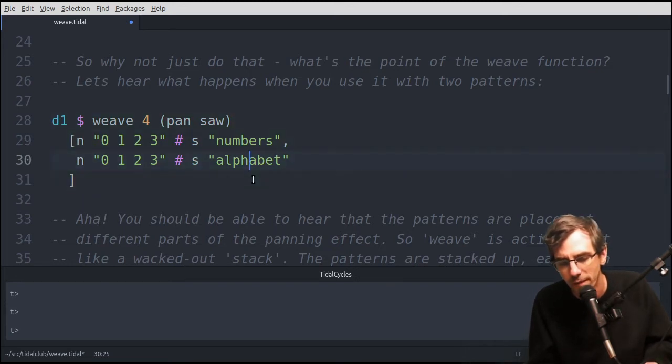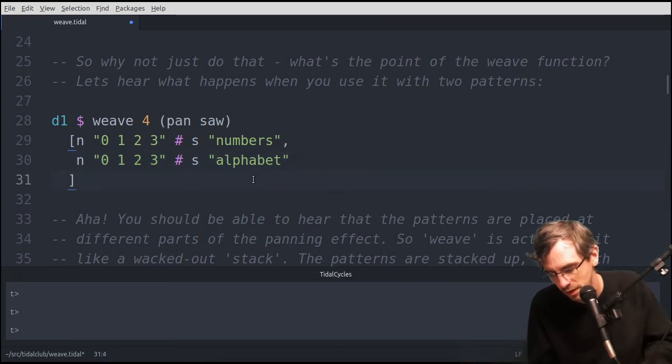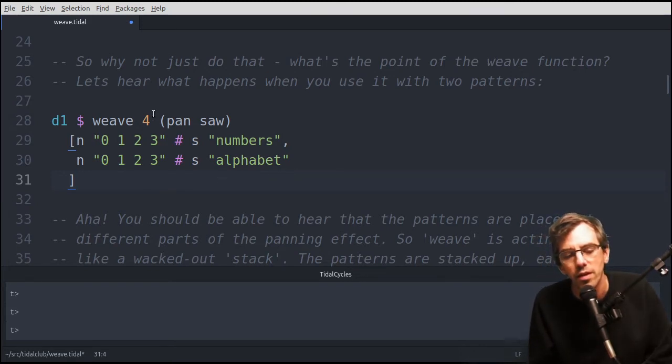Let's have a listen. So you can hear maybe that the numbers and the alphabet are just stacked on top of one another. When alphabet is on A, then numbers is on 0. They line up perfectly when there's just two of them.